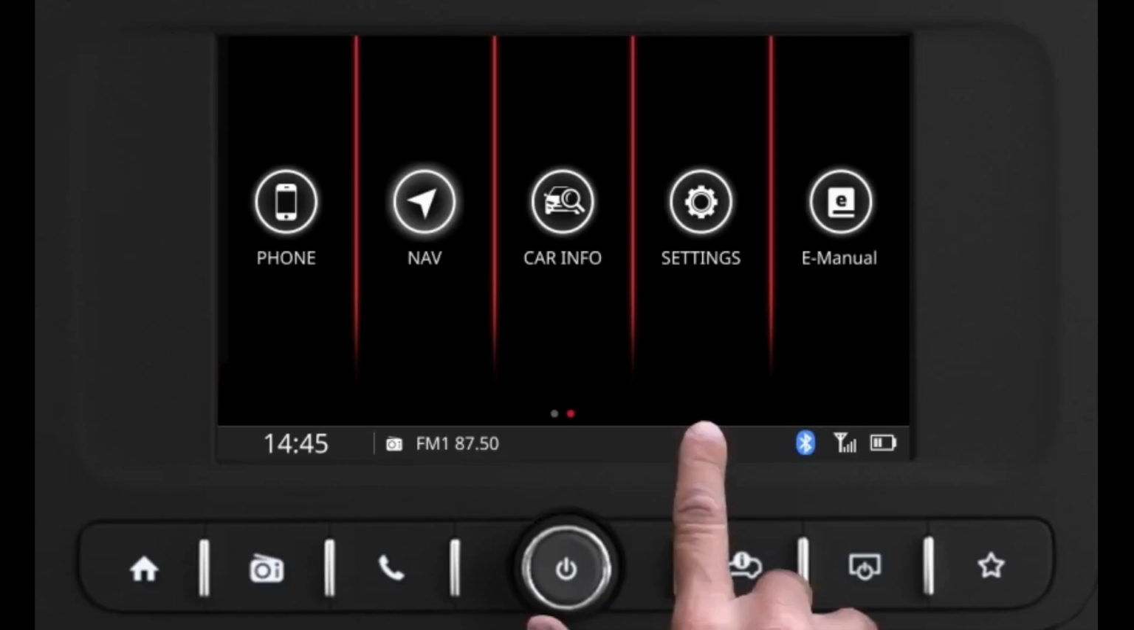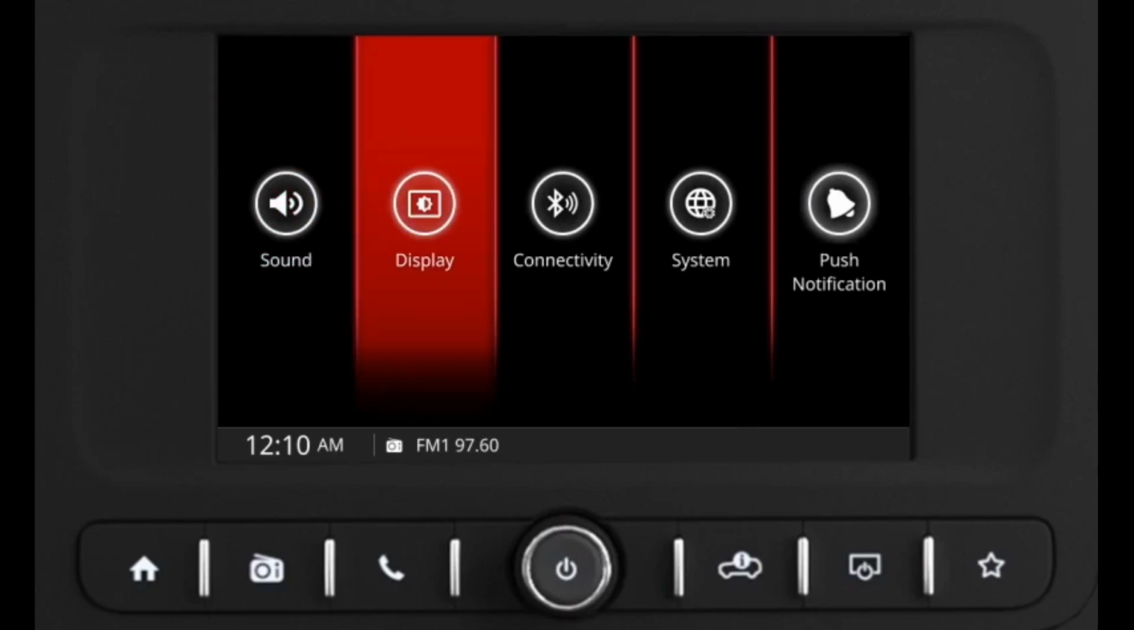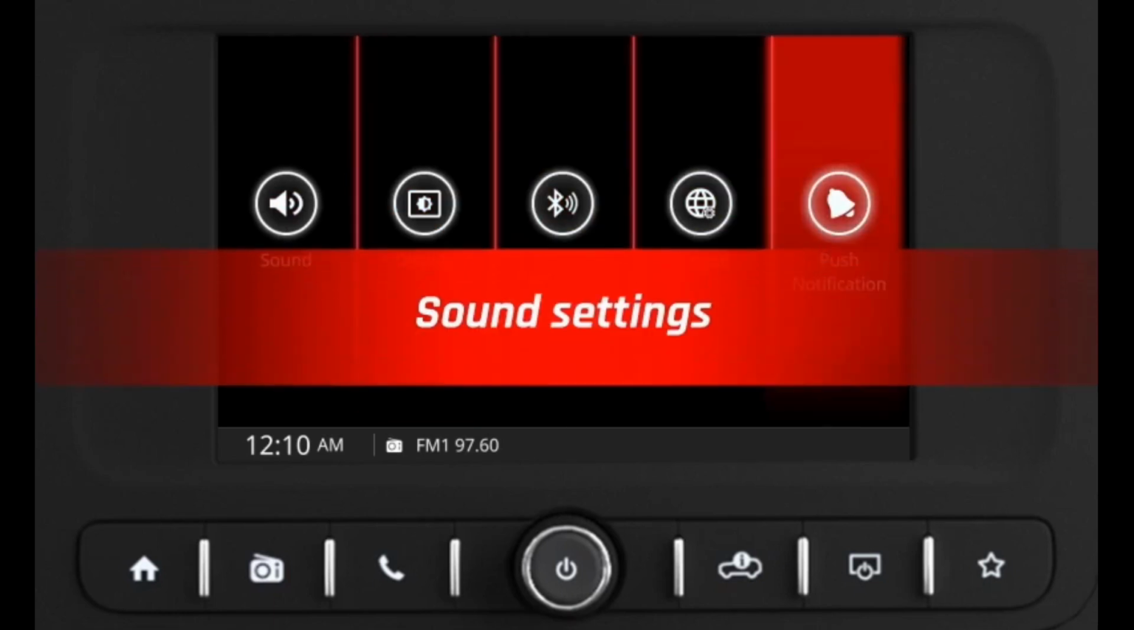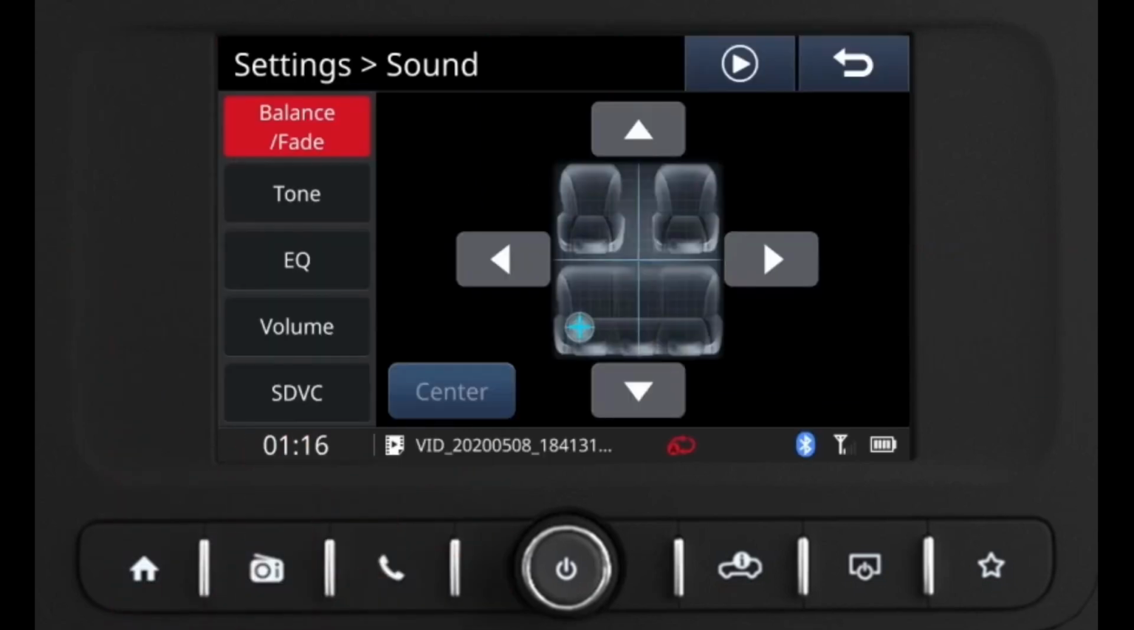Settings. A touch on the settings button in home screen will take to the settings screen. Settings will have following options: sound, display, connectivity, system, and notification. Sound settings. Press the sound option in the settings to enter the sound settings.